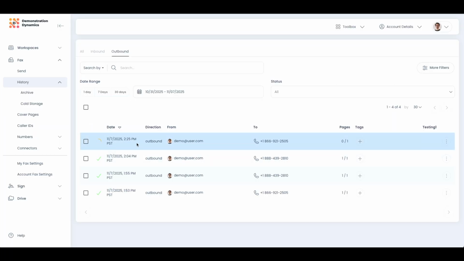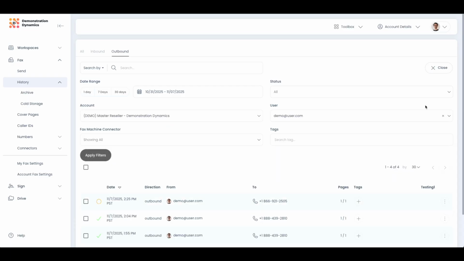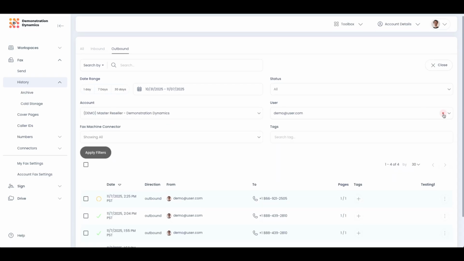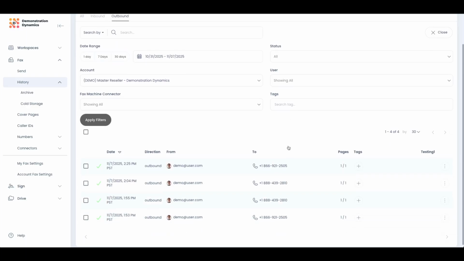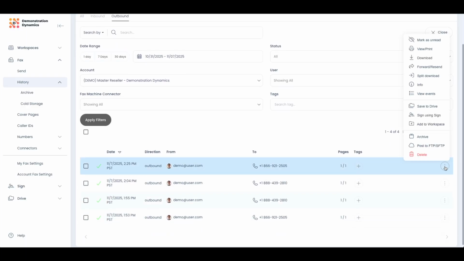By default, you'll only see faxes sent from your user or received to your assigned numbers. However, if you're an admin or owner, you can filter to view all faxes on your account. Clicking the three dots next to a fax gives you several options. If you have our Signature and Workspaces tools, you can sign your fax or send it directly to a workspace.